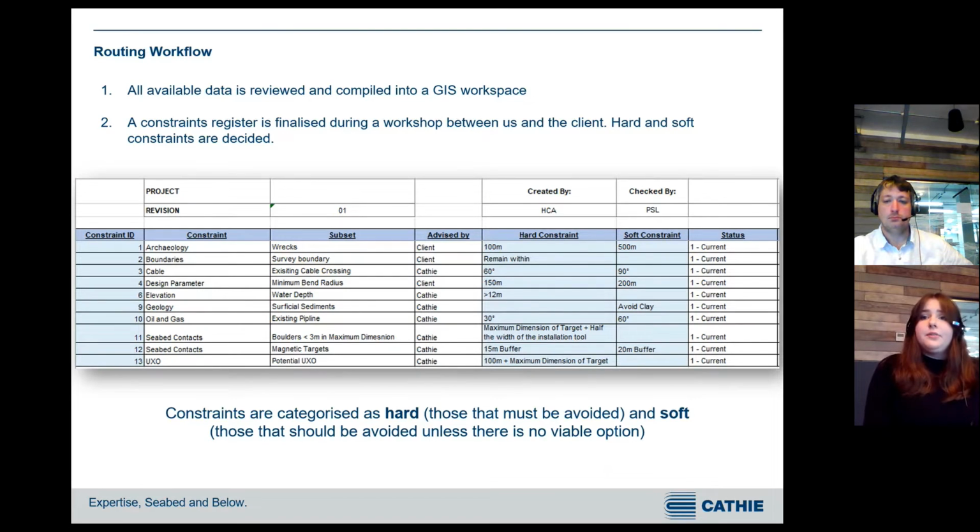Once the available data is reviewed, a constraint register is set up and the constraint values are finalised during a workshop with the client. The constraint register contains hard and soft constraint values. Hard constraints are classed as those which must be avoided, whereas soft constraints should be avoided where feasible. The values may refer to the design parameters of the cable, such as the minimum bend radius, or the avoidance buffer to be applied to a wreck.